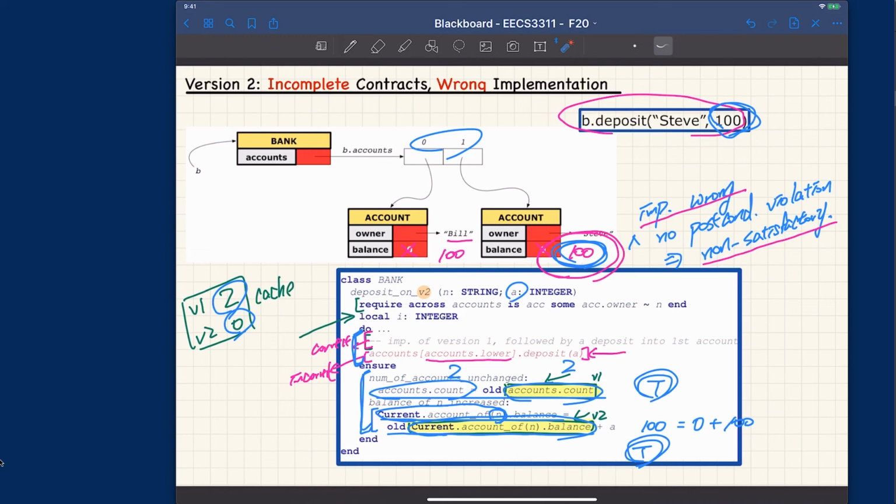Okay, so hopefully you get the idea for the first two versions. So what we should do, starting from version number 3, is make the post condition complete by adding one more post condition. And the extra post condition will be like a universal quantification. We want to go over every account in the bank, so we go over index 0, index 1, etc.